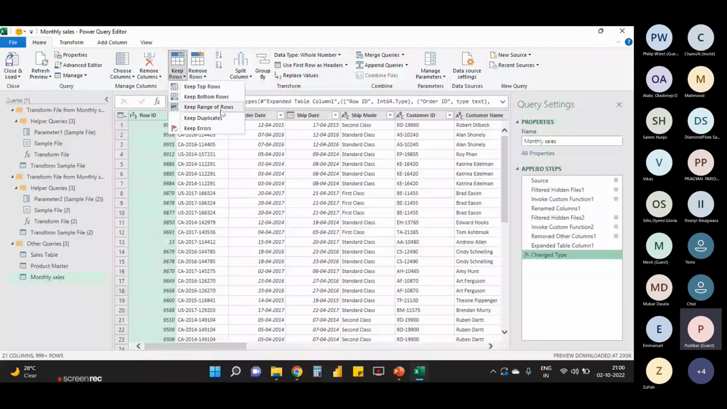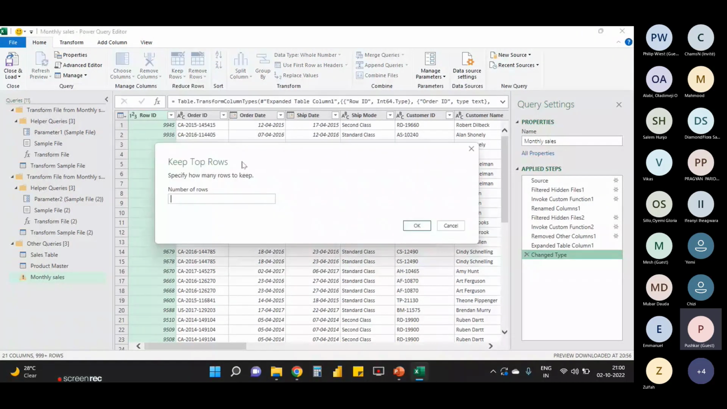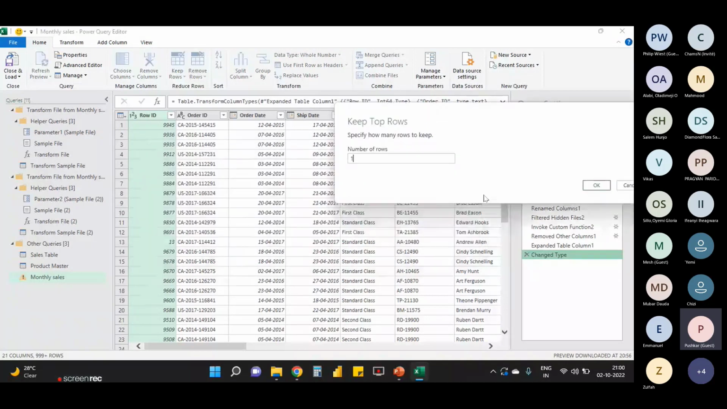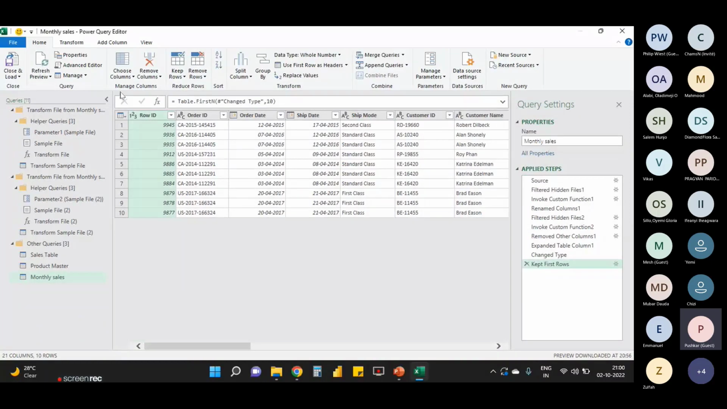What is the meaning of that? If you select keep top rows and I select only 10, that means I just want my first 10 rows. I do not want the other rows. So I have just selected to keep the first 10 rows and the other rows automatically got removed.